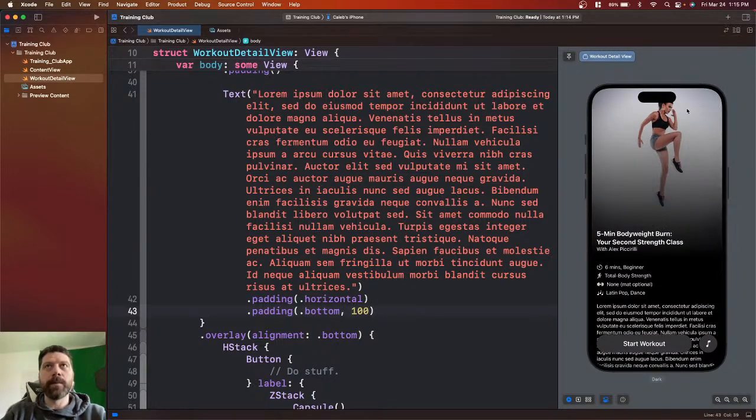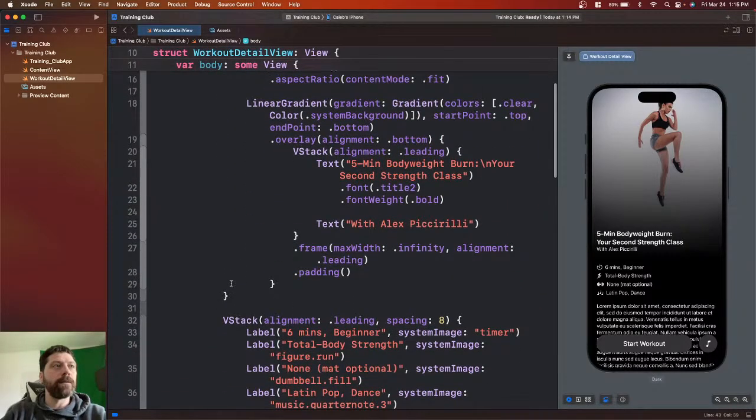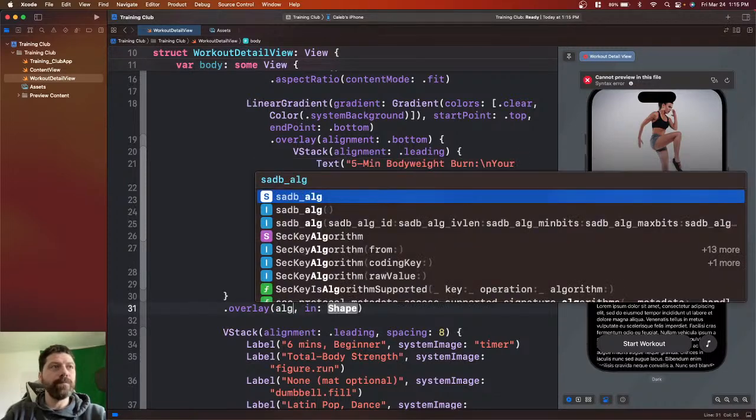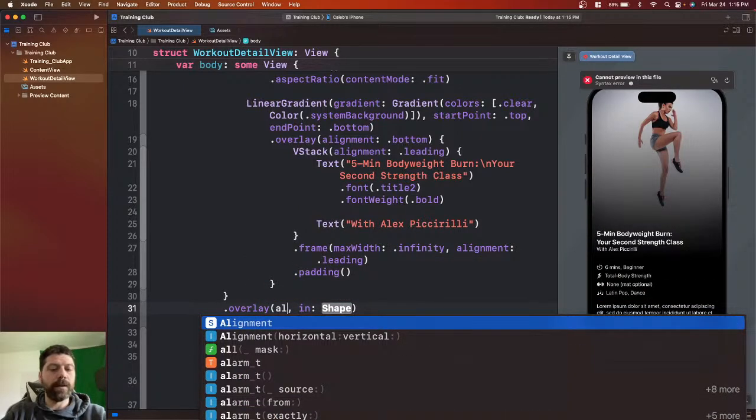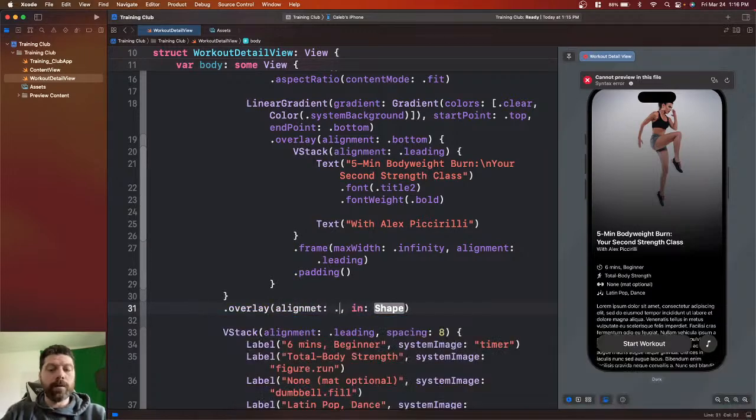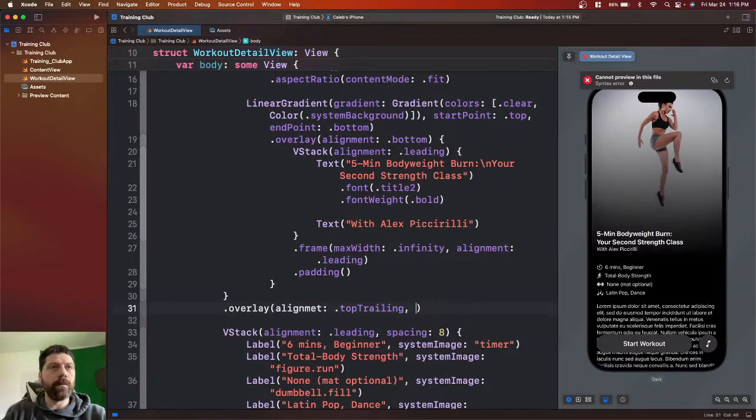Oh, we didn't add the buttons up here. Should we continue on and add buttons really quick? Yeah, probably. Let's see, we have this Z stack. I'll just add an overlay here. We'll go dot overlay, and then we're gonna go alignment, and we're gonna go dot top trailing.